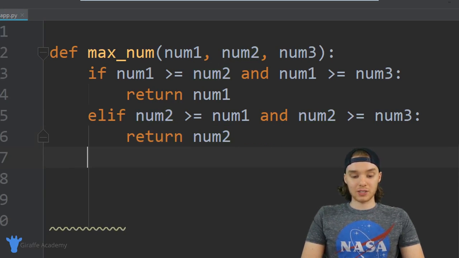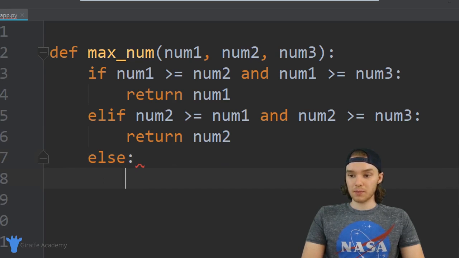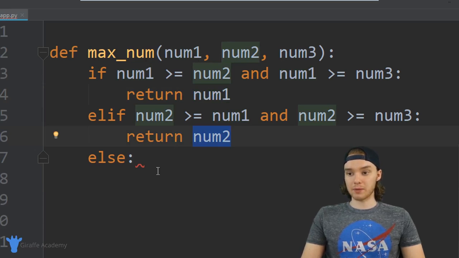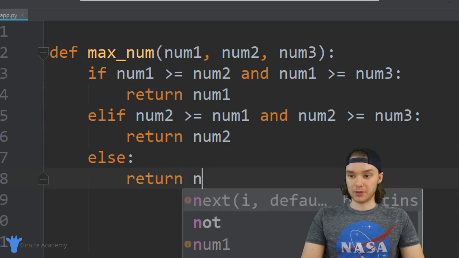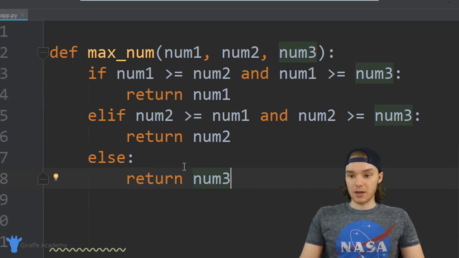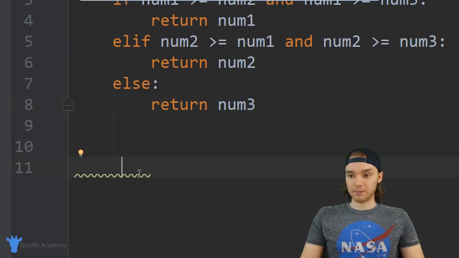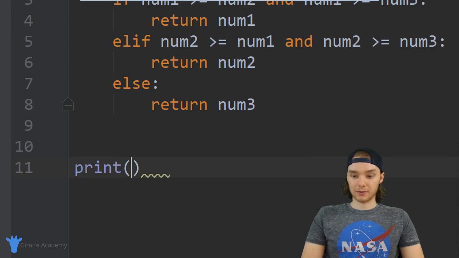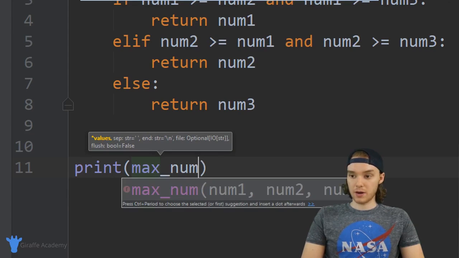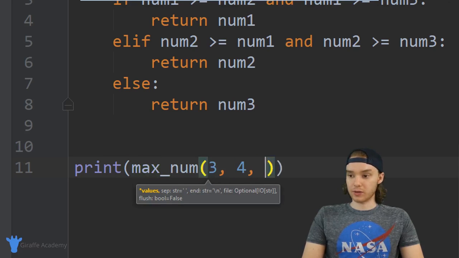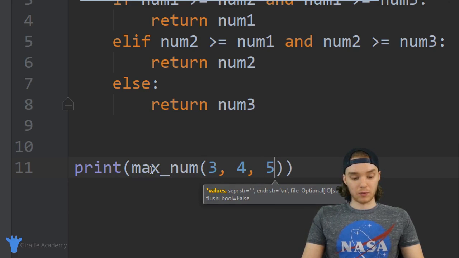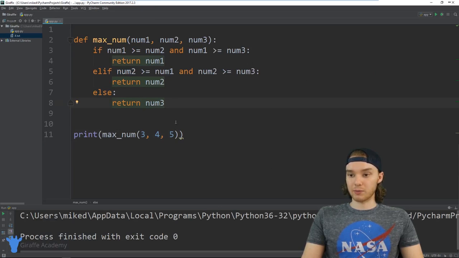And then finally, we can just say else. So if num1 isn't the biggest and num2 isn't the biggest, then we can pretty much assume that num3 is the biggest. So now we have our function. So down here, I'm actually just going to call this function. I'll print out the result. So I'll say max num, and we'll pass in like 3, 4, 5.